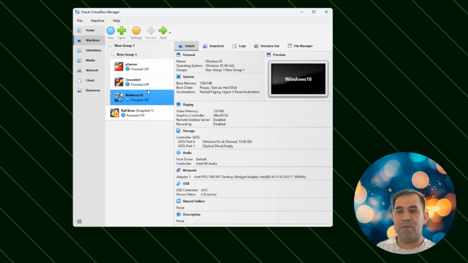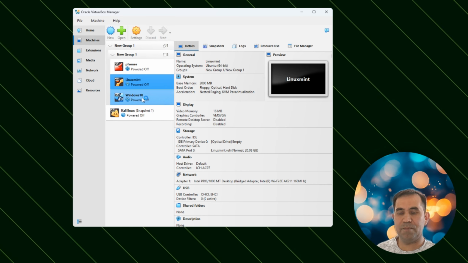So I have here Linux Mint, which I have already installed Nmap inside, and the target is Windows 10. I'm going to conduct reconnaissance with Nmap to find information about our target machine, which is Windows 10. I'm going to start the machine.